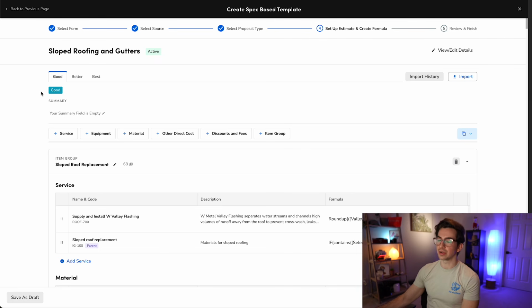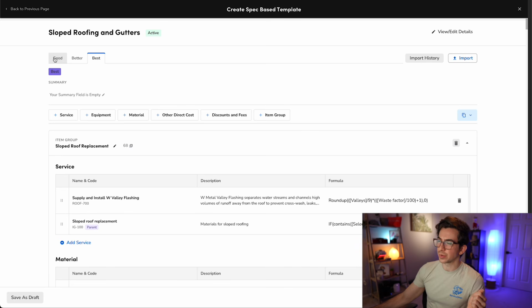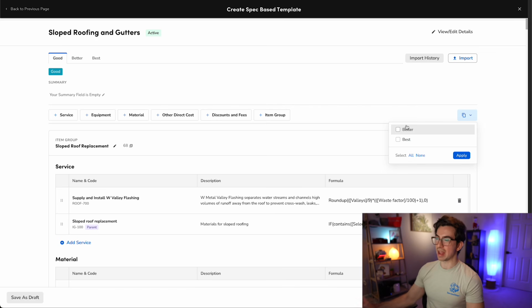Now in our example here, the proposal type that I chose was a good, better, and best, so we have 3 of these. If you are building one of these things from scratch on your own, don't worry, you don't have to manually rebuild stuff every time. You can copy stuff over. So for example, if your better has mostly the same stuff with mostly the same formulas, but you just need to tweak a couple of items to be more premium items, you don't have to start from scratch. You can just copy it right over from this icon right here.